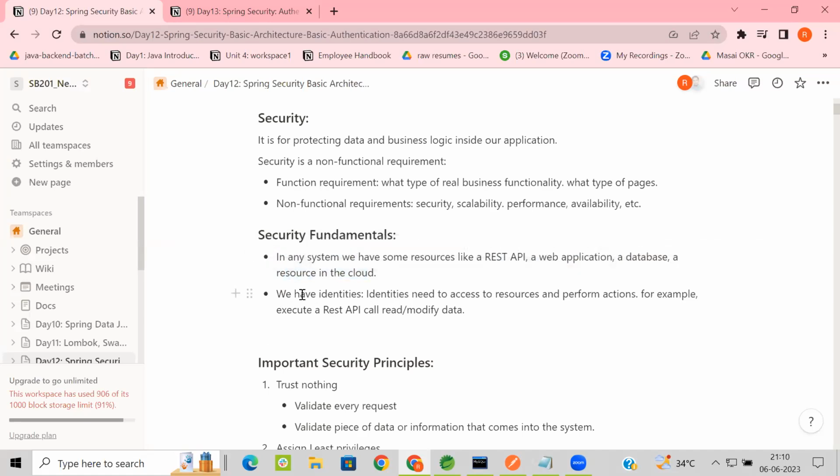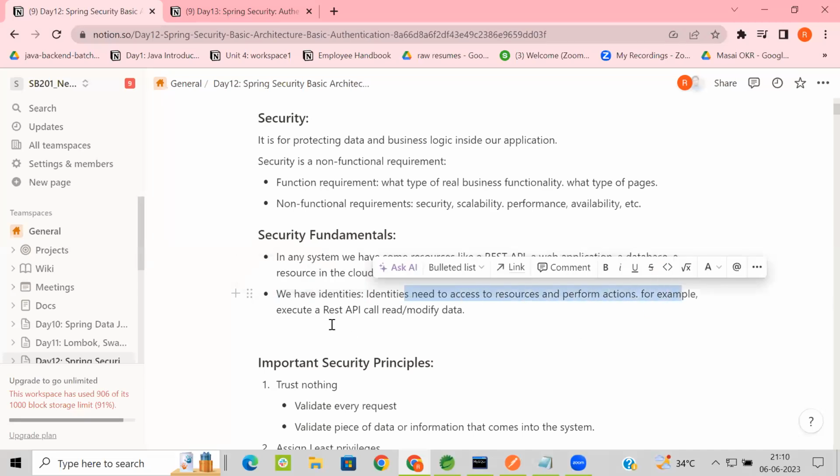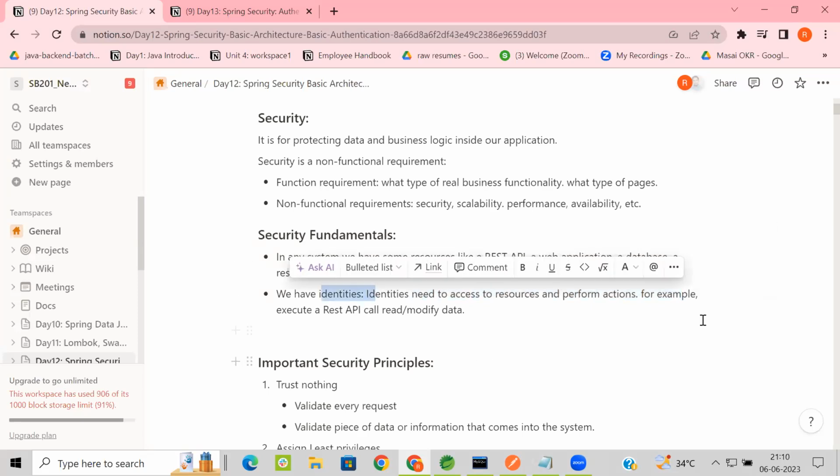And then we have some identities. Identity is basically what needs to access the resource to perform the action. What type of identity we have, whether we have the proper privilege to execute that particular functionality, whether we are the right person to call this API. So those things are called identity, whether we are the right candidate, the right person to call those APIs or access this particular application or not.